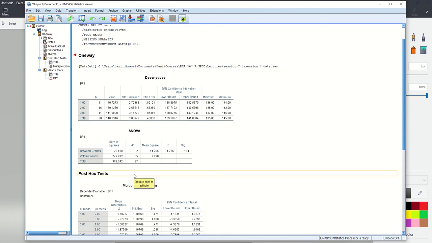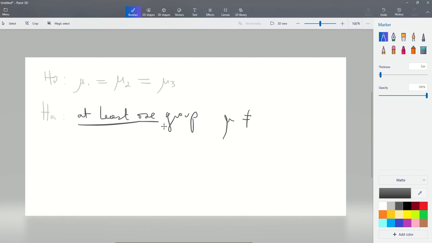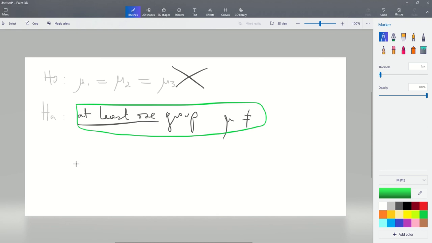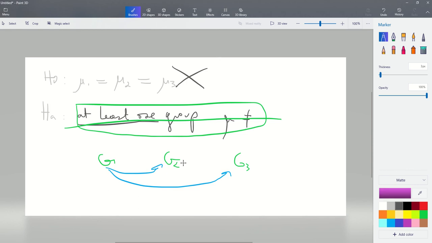Post hoc tests are only used when you reject the null hypothesis. So in the scenario where you reject the null hypothesis, where you're going to say they're not equal and therefore there is a difference between the groups, the ANOVA is only going to tell you that there is a difference. So on group 1, group 2, and group 3, we know they're not equal, but we're not sure where the difference is. Could it be group 1 versus group 2, or group 1 versus group 3, or could it be group 2 versus group 3?